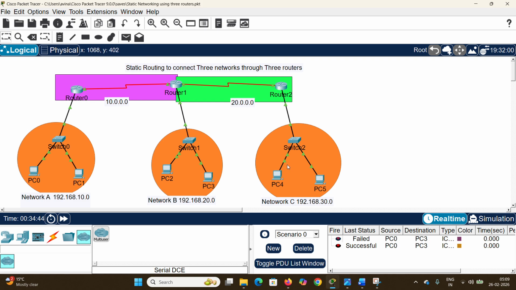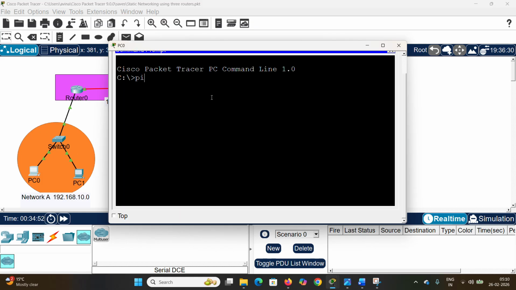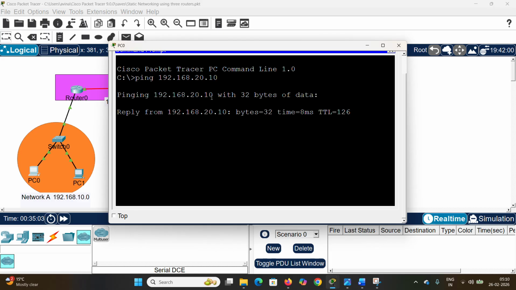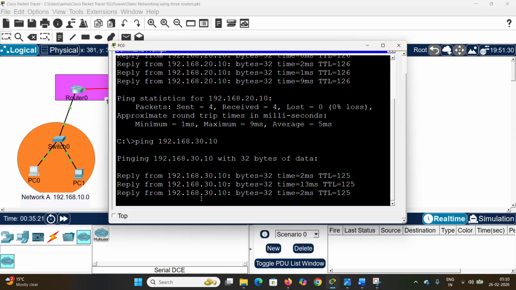We can check the connectivity using the ping command also. From PC 0, go to the command prompt and write ping 192.168.20.10. It is pinging. We are getting a reply from 20.10. Similarly, I can ping 192.168.30.10. I am getting a reply from the packet.